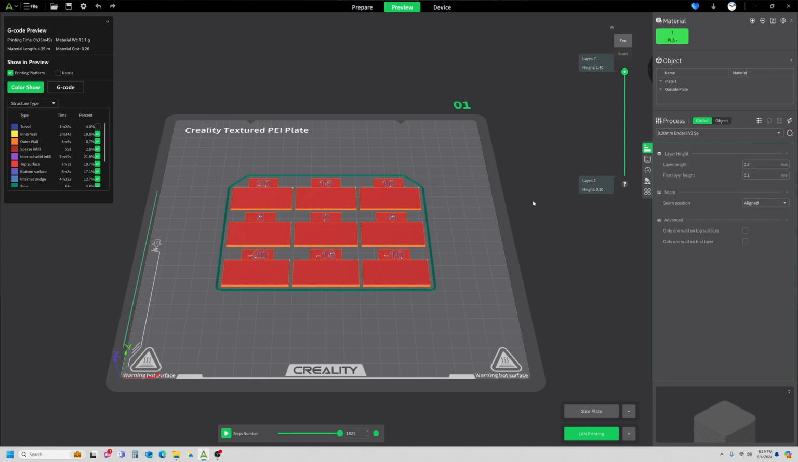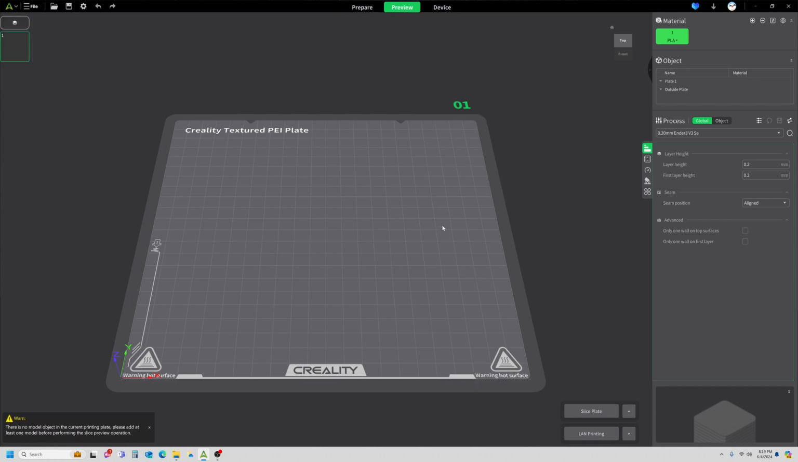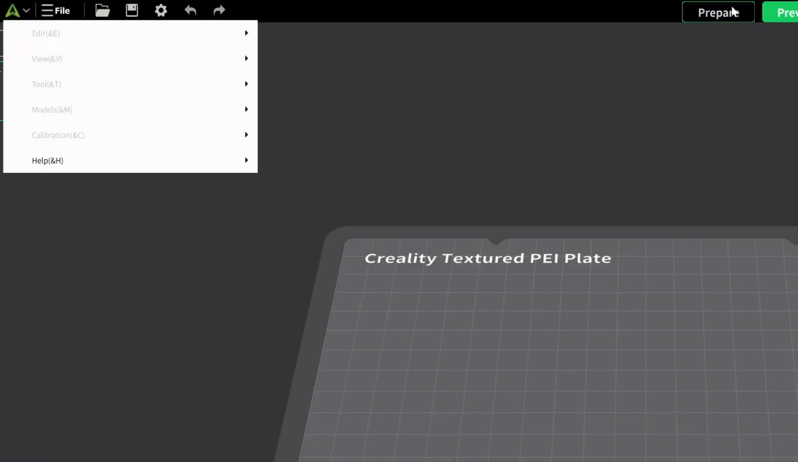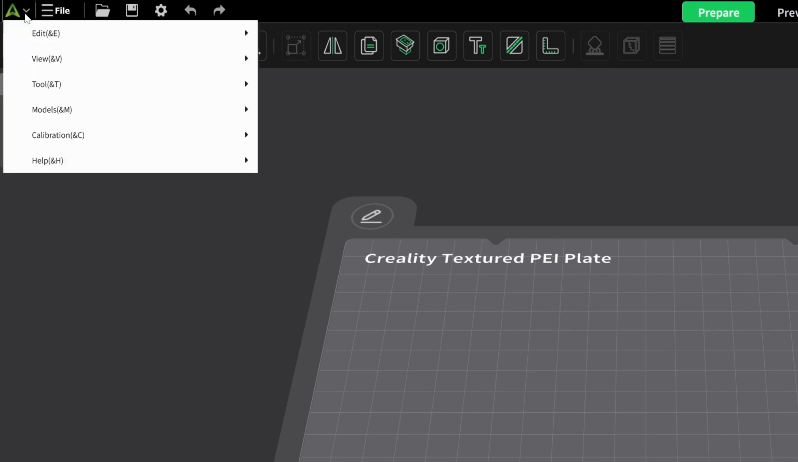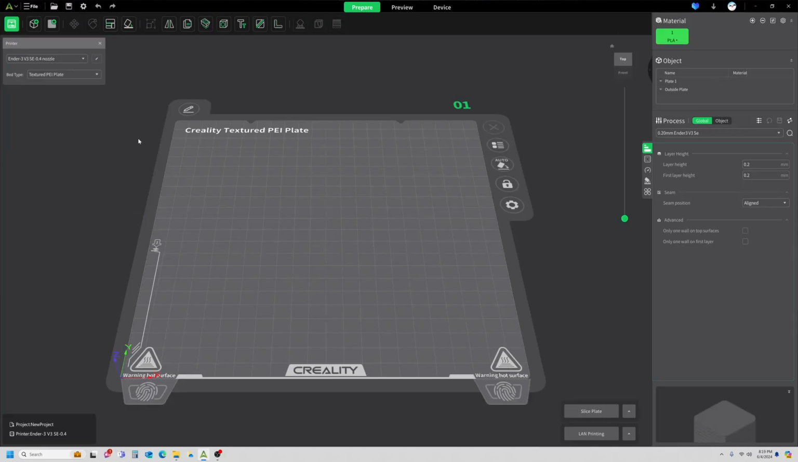Now, another thing is it kicked us right to the preview mode. If you go back to prepare, you'll notice there's nothing there. And when you try to come back to preview, well, you just basically lost everything. You get a warning. So first, you want to go to prepare, and you want to go to file, and start a new project. It'll get you out of calibration mode. Okay, so we're on a new project.